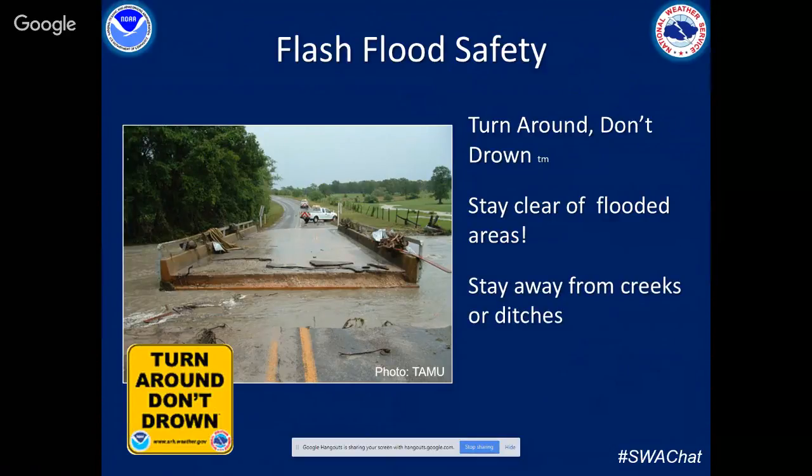You want to stay away from the creeks and the ditches, especially if you have young ones. It is fascinating to stand on the bank of the creek or the ditch and watch the water go rushing downstream. But that can be dangerous because those banks can get slippery, muddy, easy for someone to slip and fall in and get swept away.